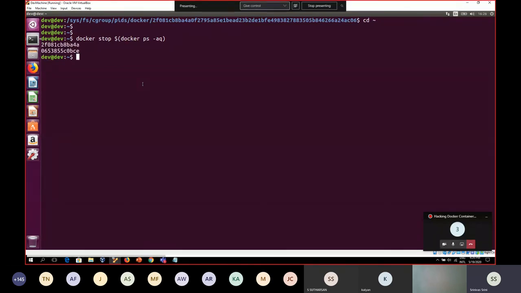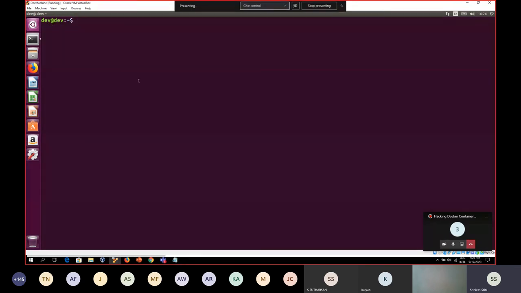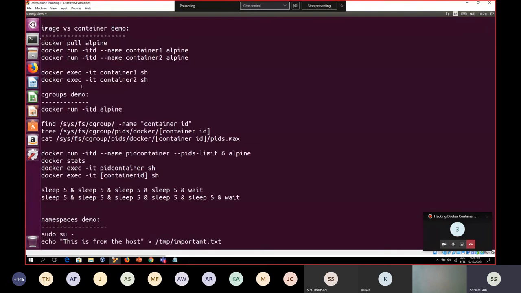This is the only command that is going to take more time than anything else in this session. So if we can complete running this Docker stop command, we are pretty much good to go. Okay, so now let's begin by spinning up a new container.